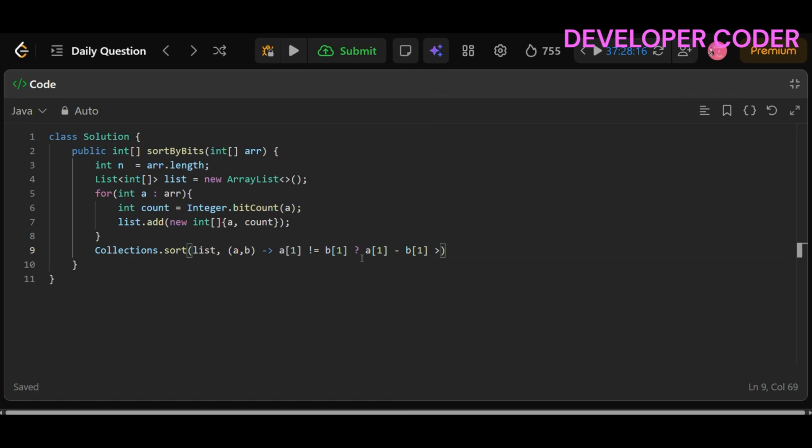And if the bit count is the same, then you have to sort them based on the actual value. So a of 0 minus b of 0. This we need to do. So this is the custom comparator that we have created here. And in the end you have to just return the result now.